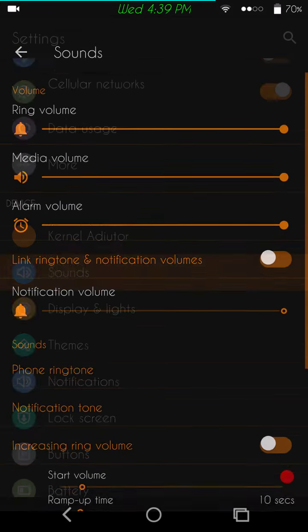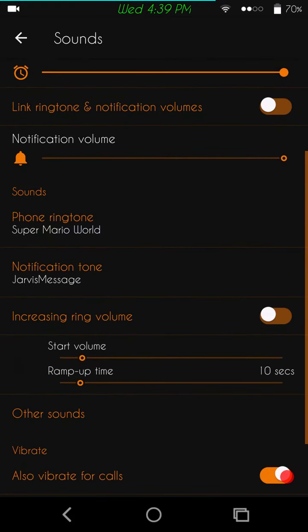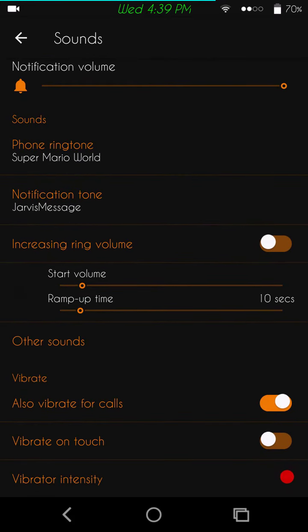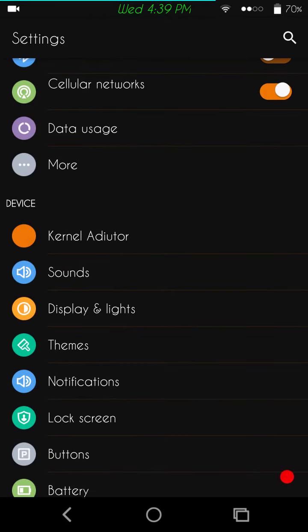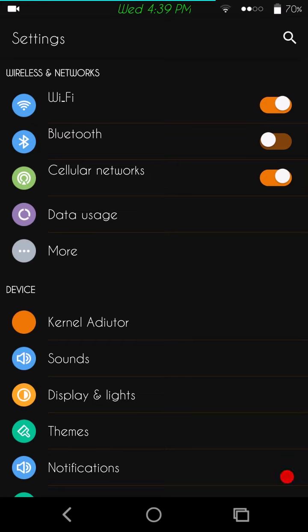Then you have your sounds. Sounds are pretty basic. I don't think there's anything custom under this. And it comes with kernel auditor built right in. If you guys want to run a custom kernel such as I'm doing, it has kernel auditor built in. And that's pretty much it, guys.